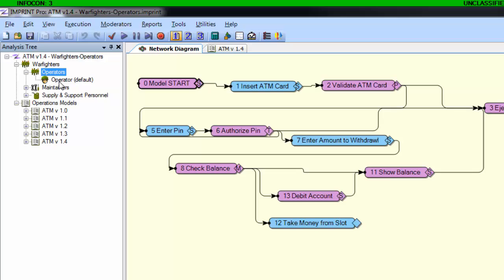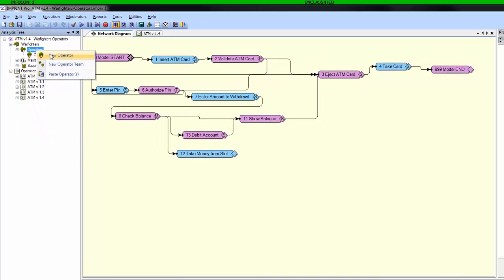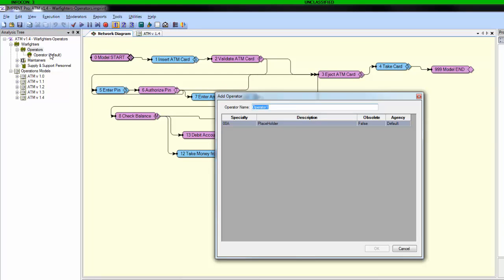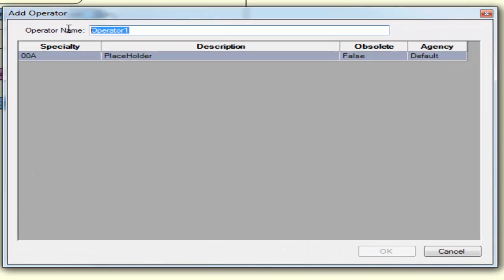For models that contain only one operator, you don't have to create any more operators. However, I like to create an automated system operator in order to assign the system level tasks, even when I only have one human operator in the system. So to create a new operator, right-click on Operators and select New Operator. This opens the Add Operator dialog box. Go ahead and change the operator name to one that is more descriptive. In my case, I will type in System.